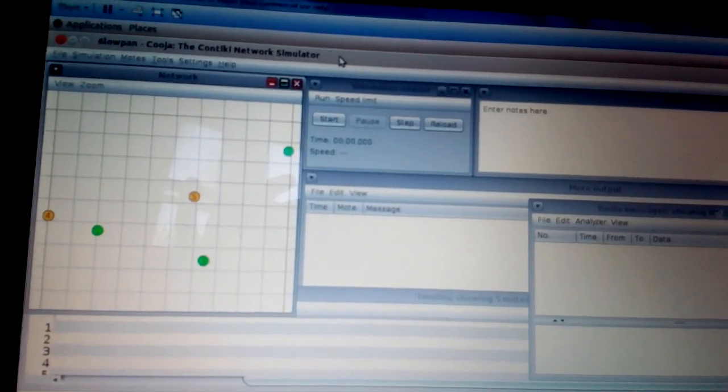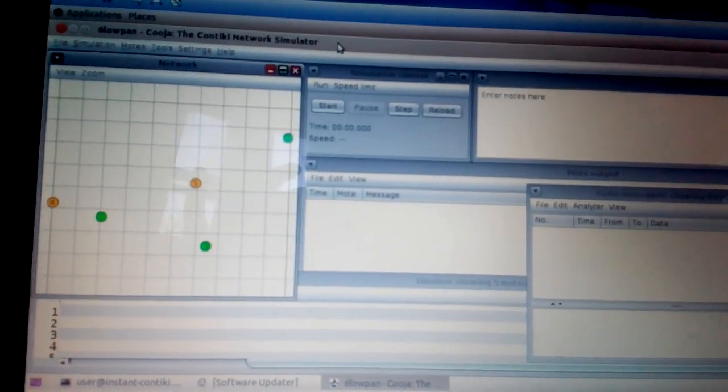Now we will check, after pressing the start button, whether the radio messages window shows the traffic, the radio packet traffic. If it does, then it means that it supports 6LoWPAN in its network layer. So let's check it out.